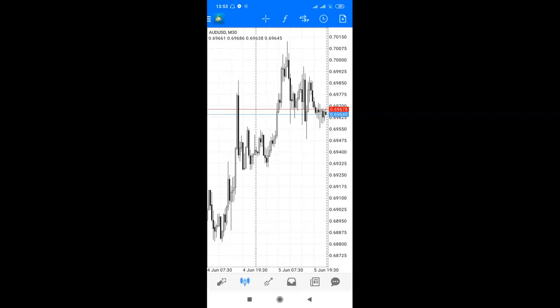Okay, so let's look at how to apply indicators. To apply them, you look at the top of the Metatrader 4 platform, the blue section at the top where you have the menu, and you see an F sign. The F sign stands for indicators. The F sign in mathematics refers to a function.